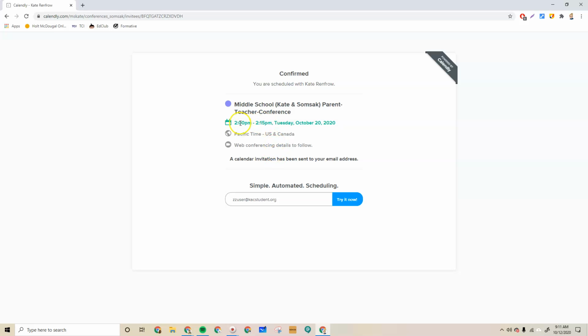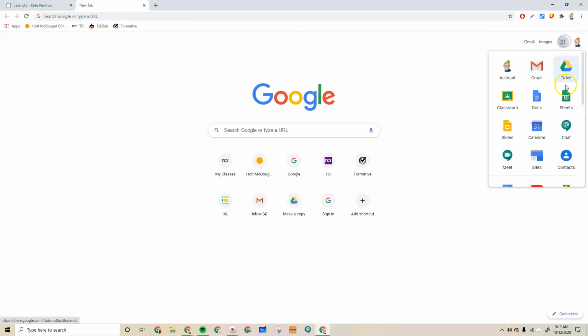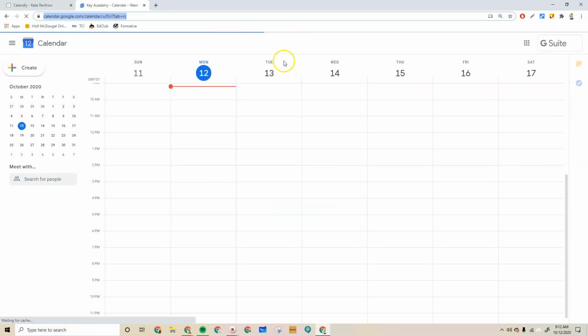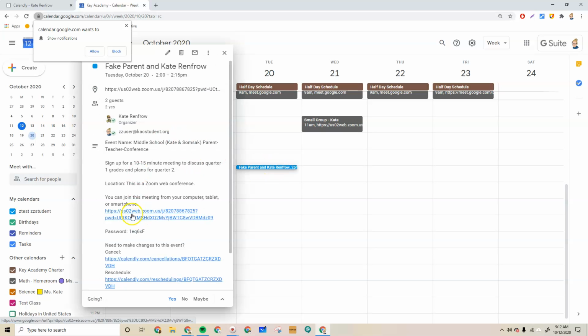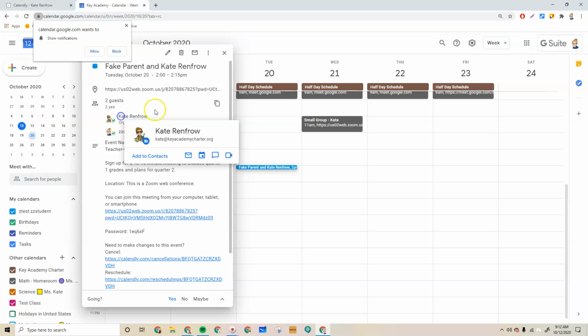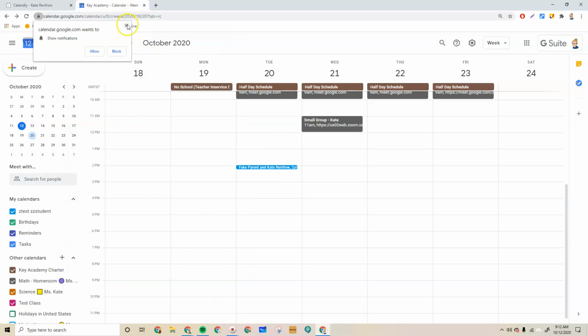Here's my little confirmation. Okay, 2 o'clock on Tuesday the 20th. Great. I'm now going to go ahead and open up the calendar that's connected with this fake account so that way you can see if I go to Tuesday at 2 o'clock, the appointment that I signed up for as the fake parent has already been added to my calendar. Here is the direct link that I would click when it comes time to have my meeting, and as you can see, the teacher is already included here. So if I go to my teacher email, this event will also be on mine as well, just like it showed up on my fake parent account.